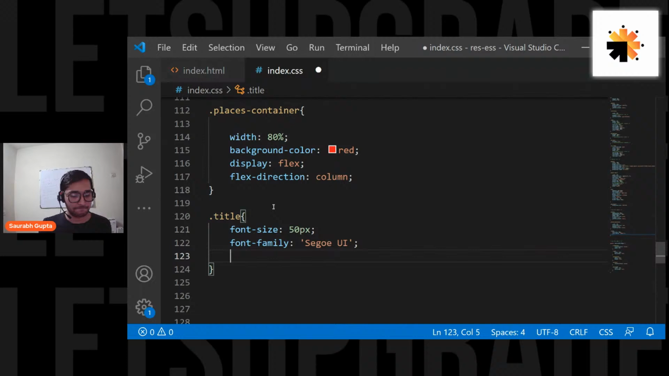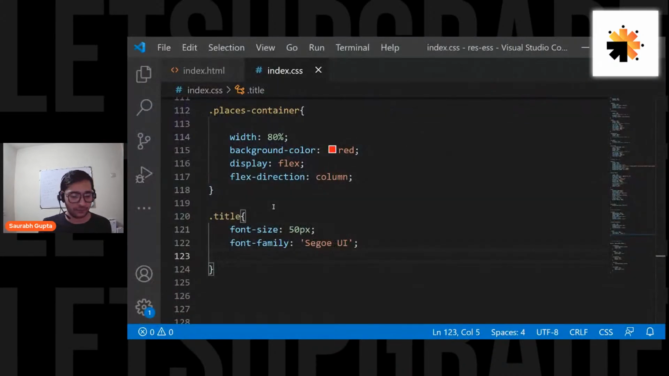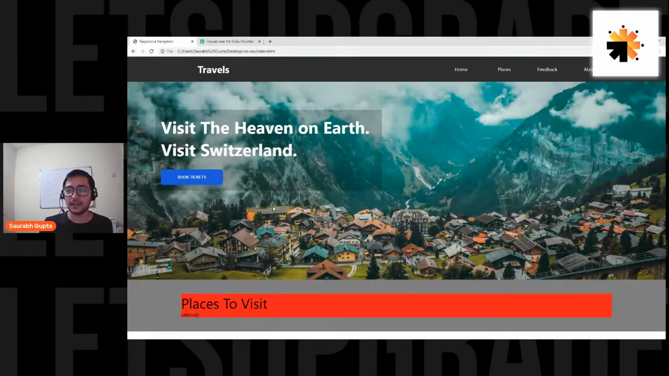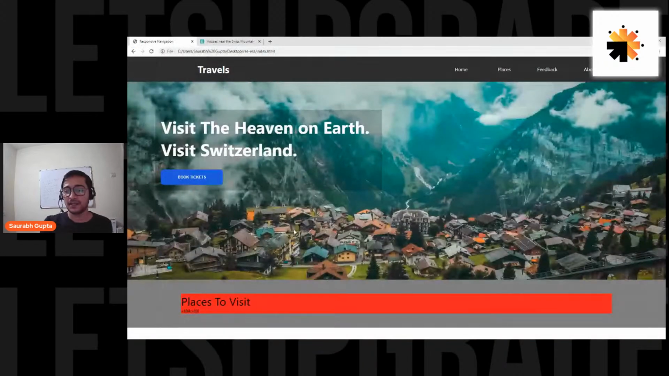And yep, let's see. It's bold. I don't want it to be bold. So for that, I'm going to remove the font weight. I'm going to make it normal. And that's it. Now it's normal. And 50 is too big now. So let's go and give 40. That's perfect. Now, one more thing, guys.